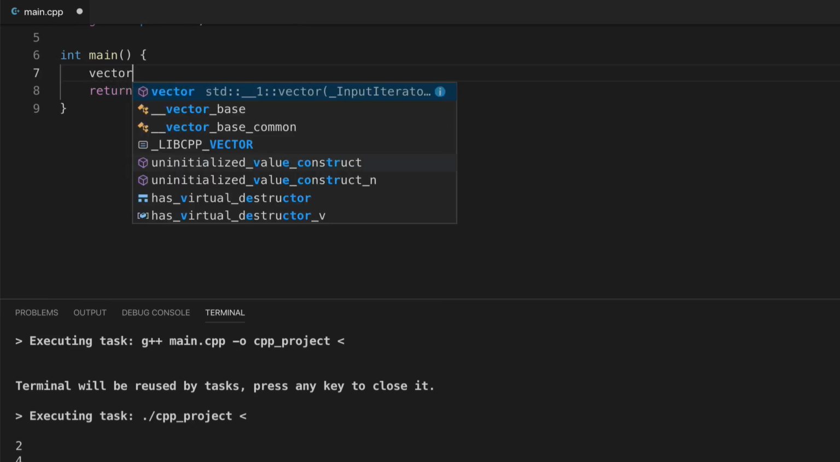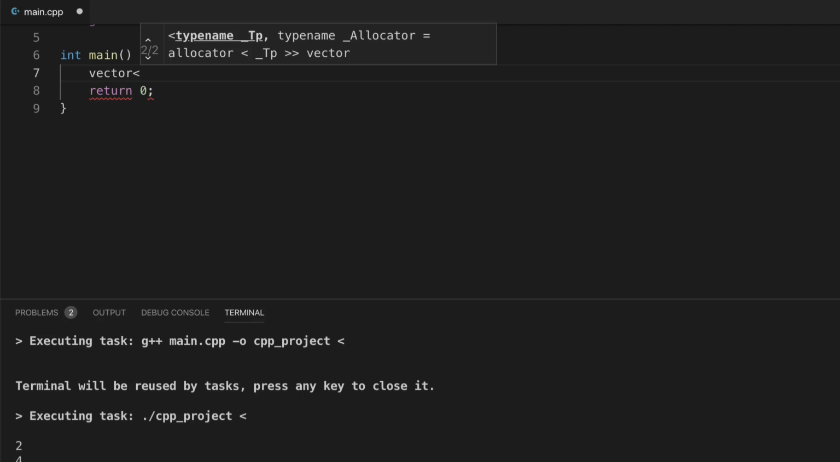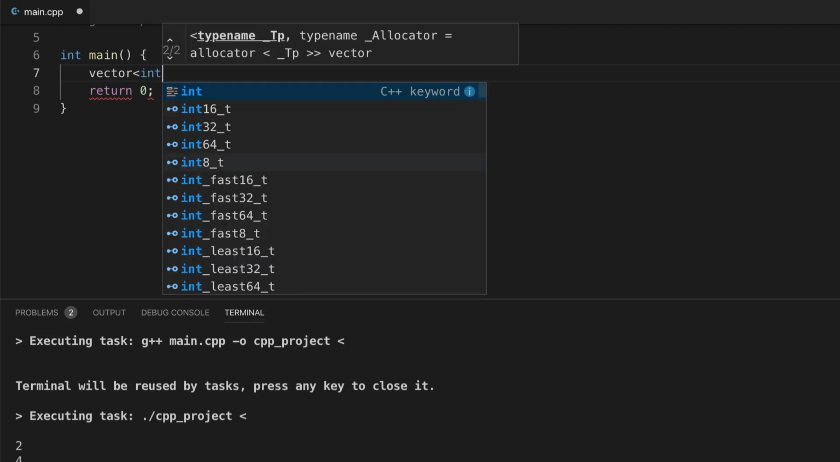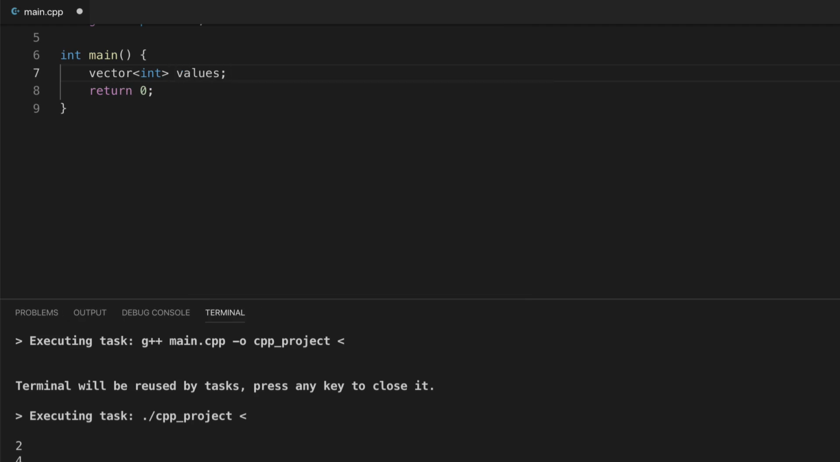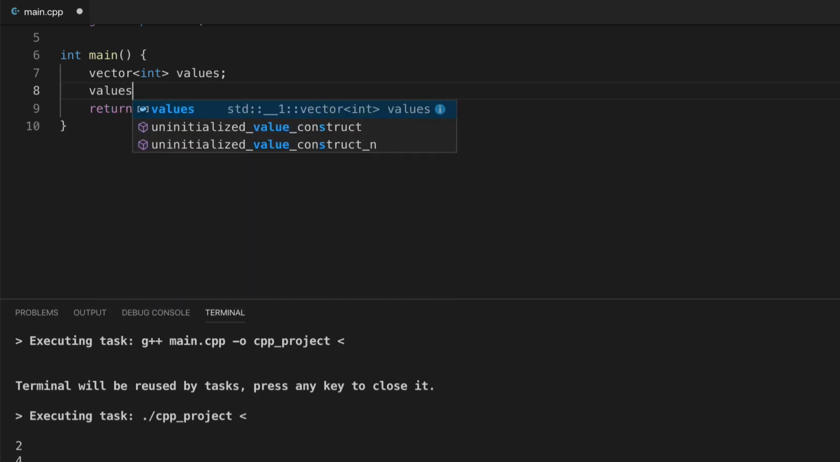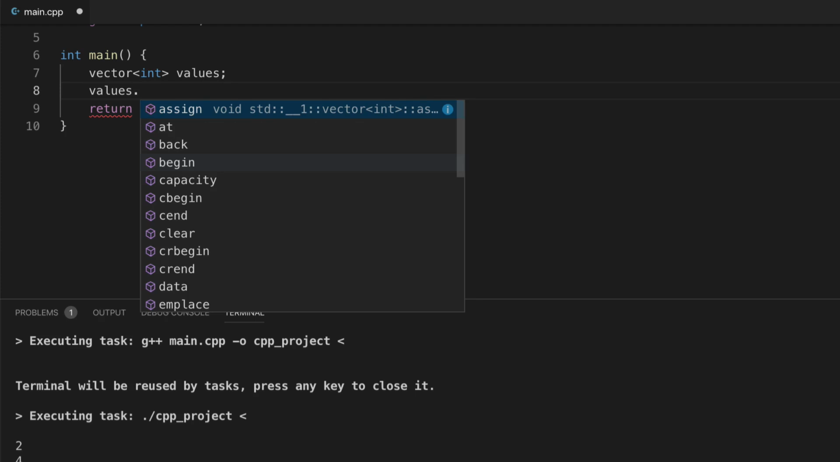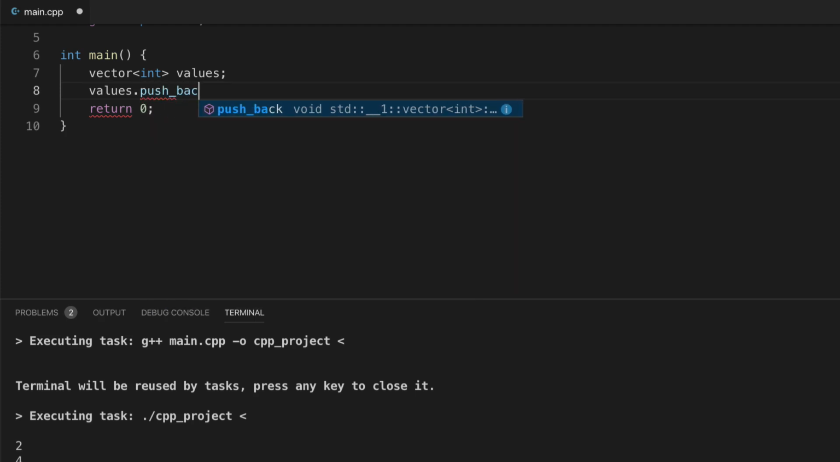So we're going to say vector. We need to specify what type of vector it is, like what kind of array it would be. In this case, we're going to say it's going to be int, and we're going to say values. Now, I'm going to show you multiple ways of doing this, but we're going to say values, and we're going to add an item to this vector. So we're going to push it to the back. We're going to say push_back 2. So 2 is added to the end of this vector.